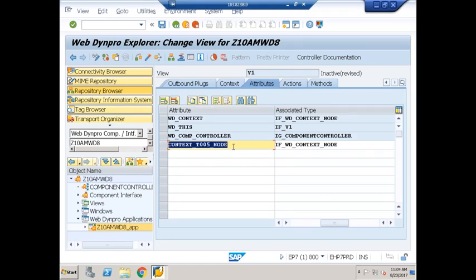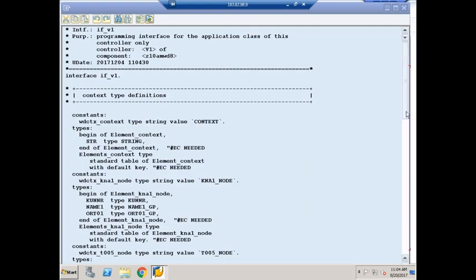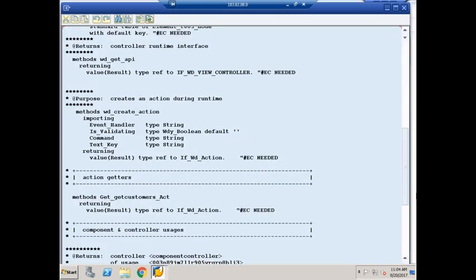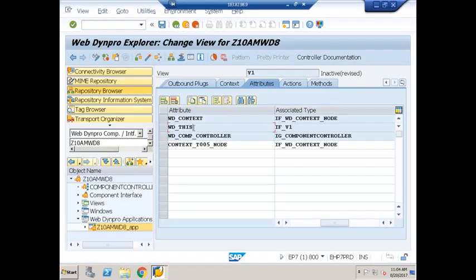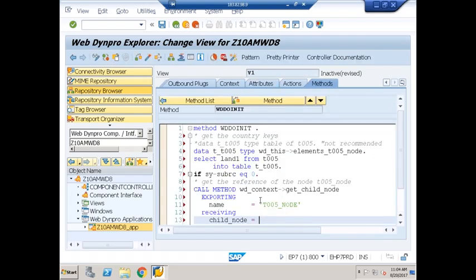On every attribute you create, one declaration gets generated in the local interface, right? If you double click on this, check it. Is it available at the last? Yes, it is available now. So how do you access the components of an interface? By using the object. So what you have to say here? WD_this of context_T005_node. That's all now.